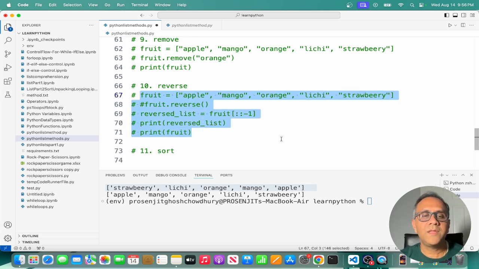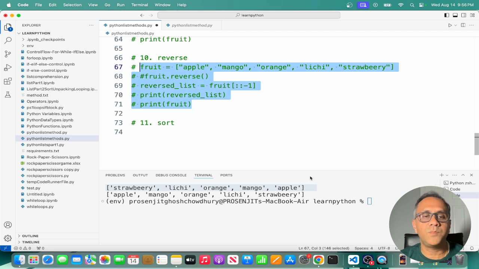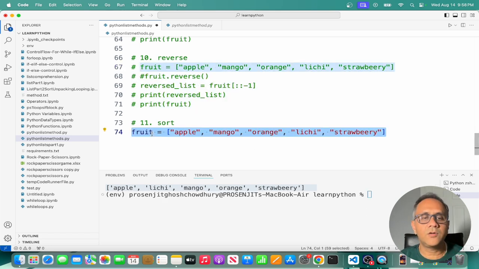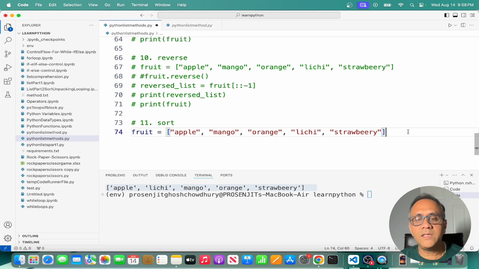Cool. Last method, number 11, is the sort method. Let's say you have a list like this. Now you want to sort it in a way that the first letters of the items are in ascending order: apple, then lychee, then mango, then orange and strawberry. If you want to sort it this way, then you can use the sort method. Same dot notation, and on top of a list you invoke the sort method, but remember it will make changes to the original list because an in-place modification happens.